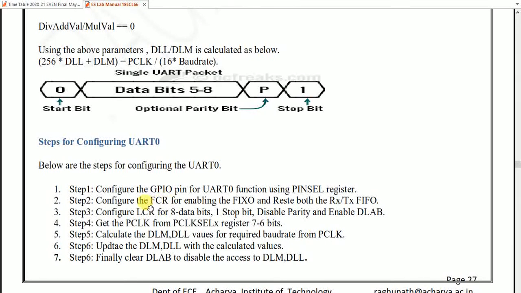After that, configure the FCR register, enabling FIFO and resetting both RX and TX FIFO. Then configure the LCR register. We are putting 83, no? That means we are configuring 8-bit data, one stop bit, disabling the parity and enabling DLAB. After that, this is optional: calculate DLM and DLL for the required baud rate. You can set the baud rate as 9600 or 1 lakh 12,000 like that.